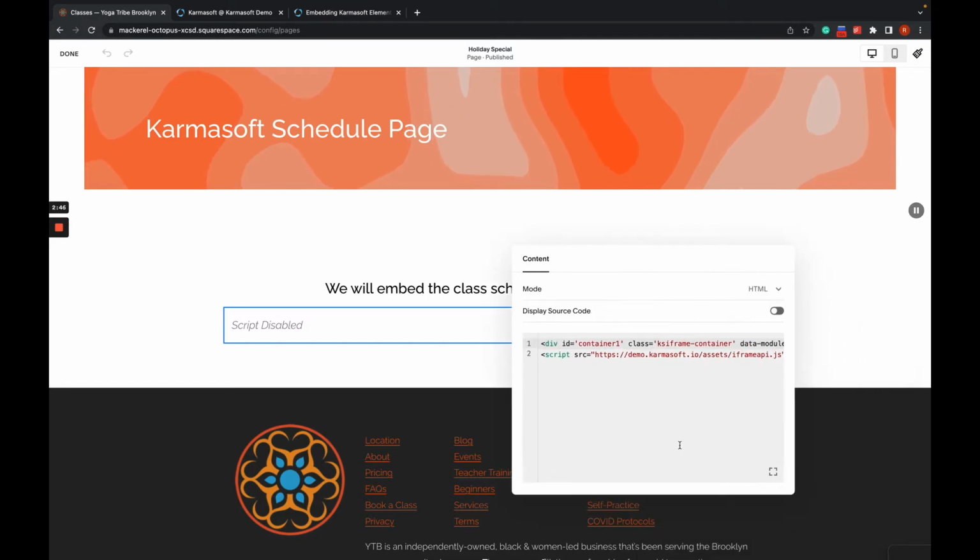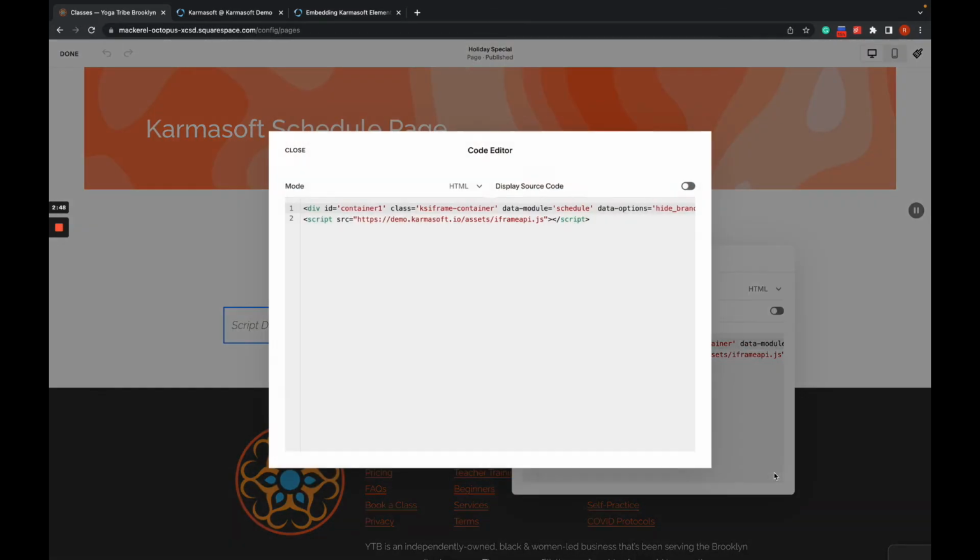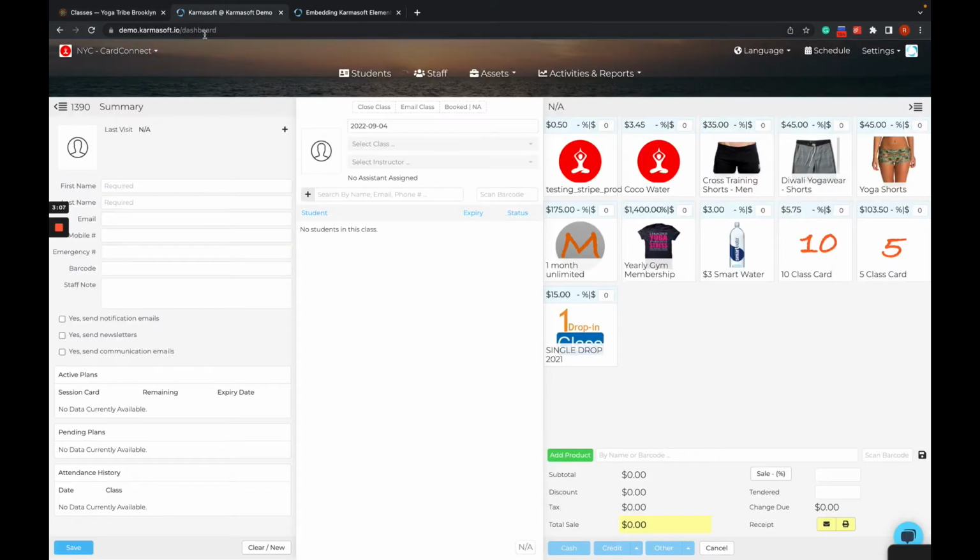Now there's a few modifications you have to make. So notice that in our code it says data-target equal demo.karmasoft.online, and the important word here is demo because I'm using the demo account. So if you look right there, it says demo. For your studio, it will say something else.